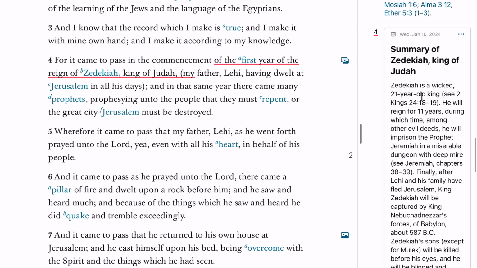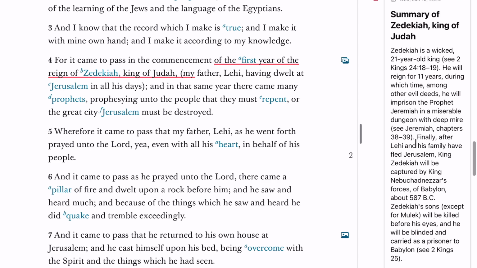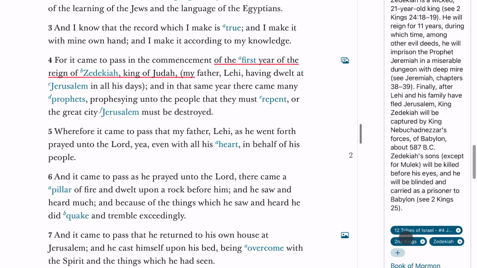I write a lot of notes. I write a lot about my feelings and my thoughts and my questions and my doubts and my frustrations, but I also write knowledge stuff, like I learned that David Whitmer feared Hiram Page. That was not a feeling. This one, I learned that King Zedekiah was a wicked 21-year-old king. And I learned that in 2 Kings 24, and he's going to reign for 11 years. And a whole bunch of other stuff, Mulek. And my tags, sometimes I get a little crazy, like 12 tribes of Israel, number 4, Judah. Actually, 2 Kings, Zedekiah, those are my tags. And the notebook is Book of Mormon.